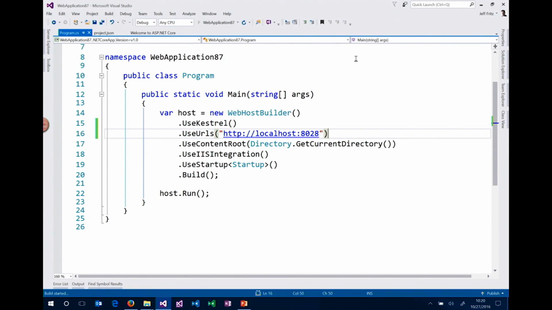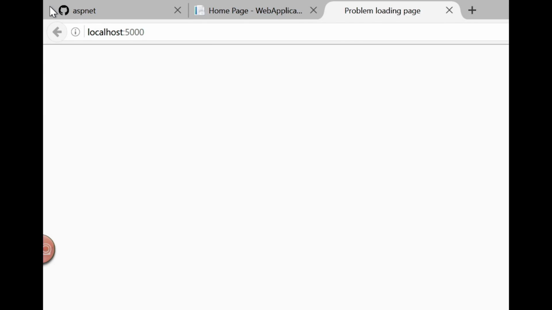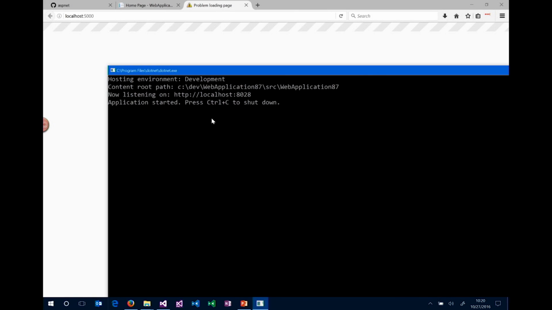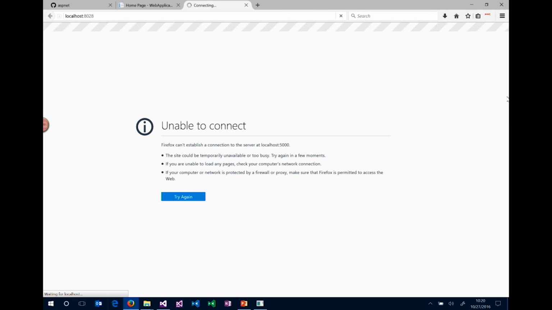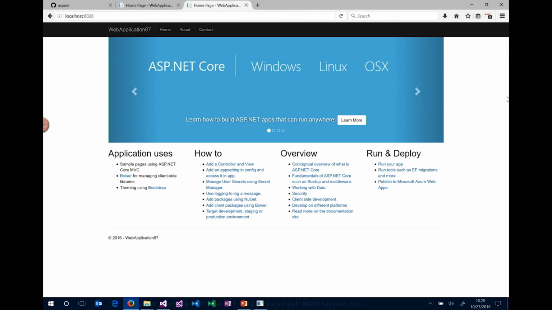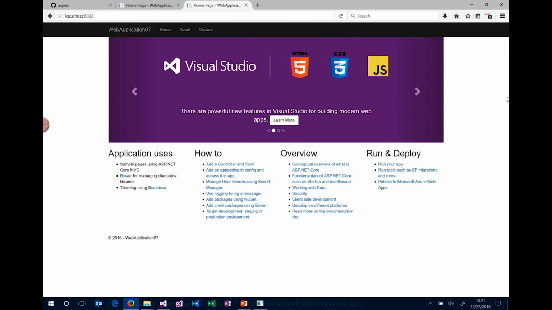So now if I start this, it's going to start up, recompile, and now Visual Studio wants to launch at localhost 5000. And there's nothing there because you can see Kestrel has actually started up and is listening on 8028, just like I configured it. So if I change this and go to 8028, of course, that's where I'm going to find my application. There it is. But if I want to host on an alternate port, I have this thing sitting here hard-coded into my Program.cs file.